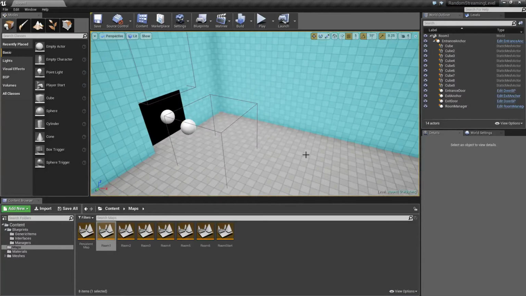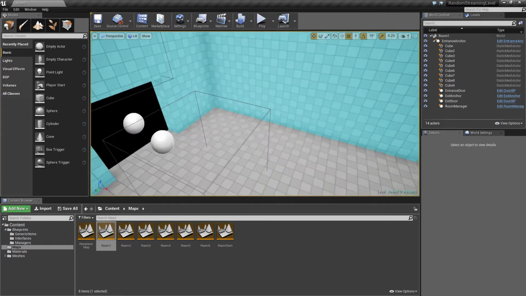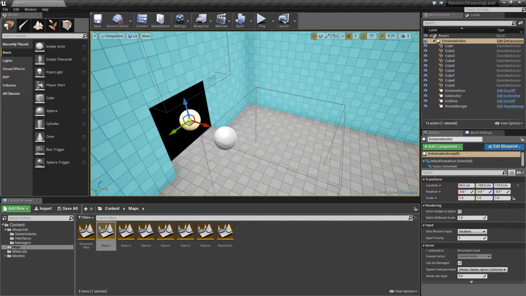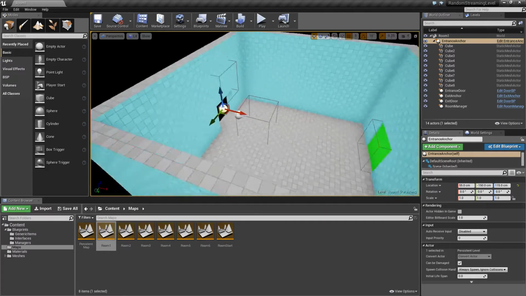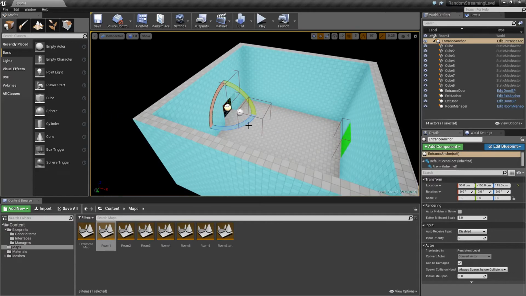I set it up kind of like a jigsaw puzzle. You have a connecting piece and then you have a connector piece. So in this one, for example, I have a connector piece, which is right here, which is our entrance anchor. Everything is parented to this. So look what happens. Everything can be rotated. Everything can be moved, all from this one item. So if we were to adjust this entrance anchor, then the entire room itself adjusts as well, which makes it perfect when we need to basically snap pieces together.